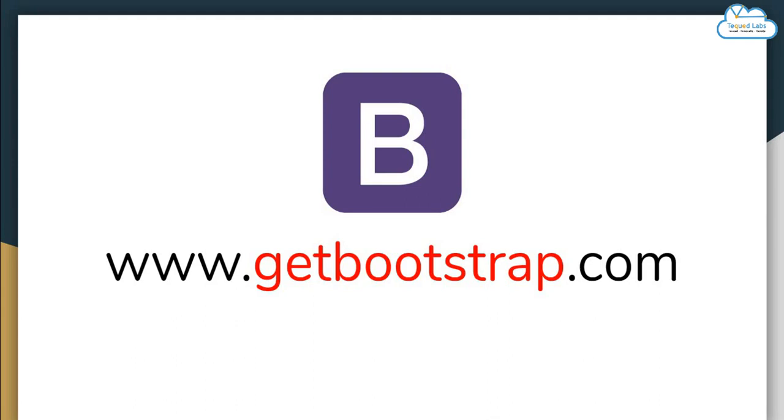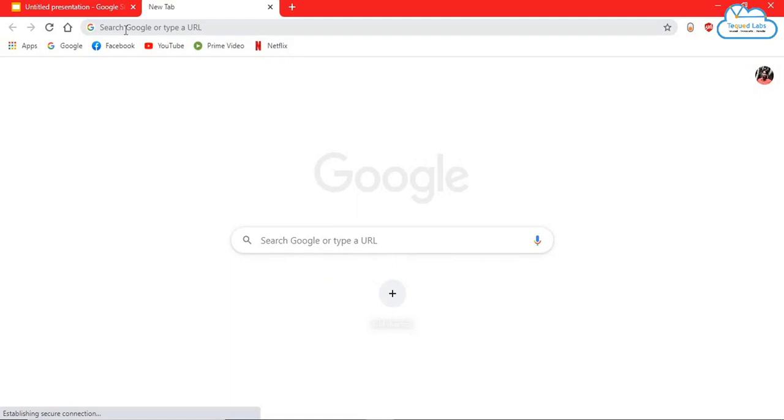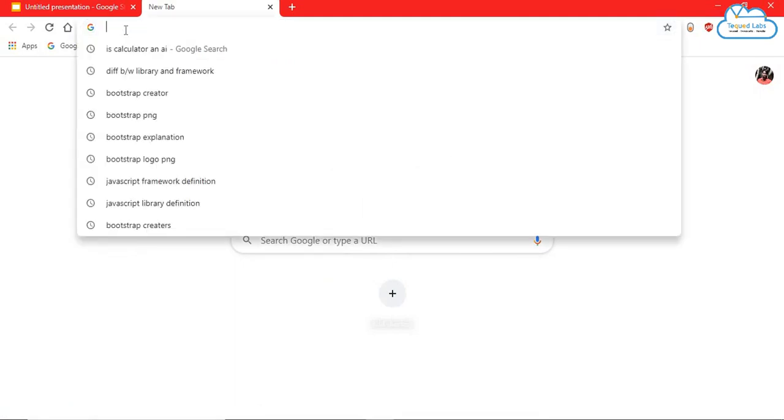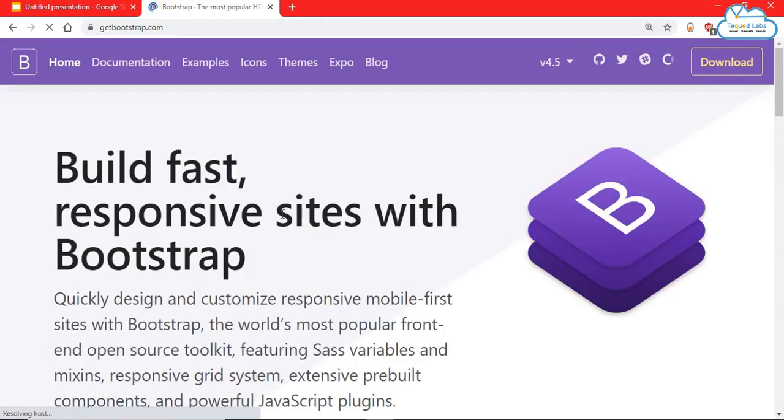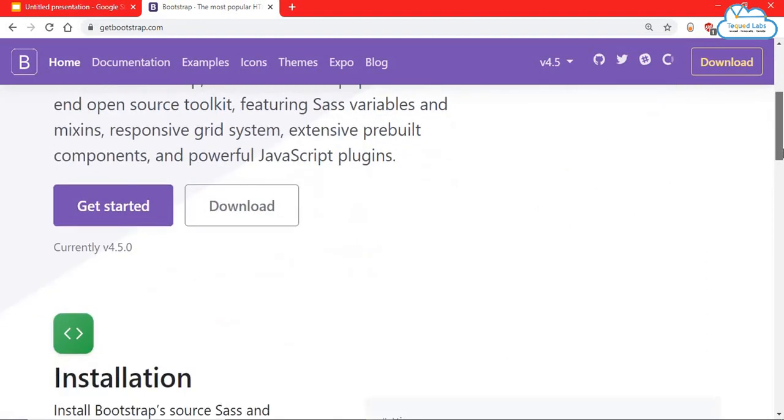First thing you have to do is go to the official website, that is www.getbootstrap.com, right? So let us go to this website and check what are the options available. I'm in my Chrome browser now, so I'm just going to type getbootstrap.com. When I open this website, there is a home page which says build fast responsive sites with Bootstrap, correct? So I'm just going to see what exactly is there.